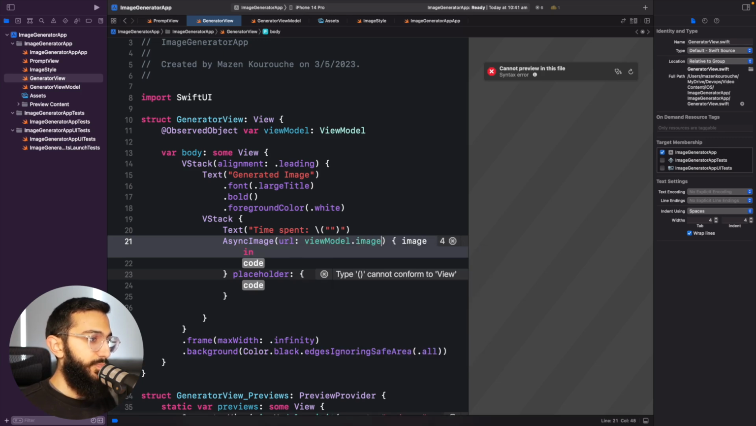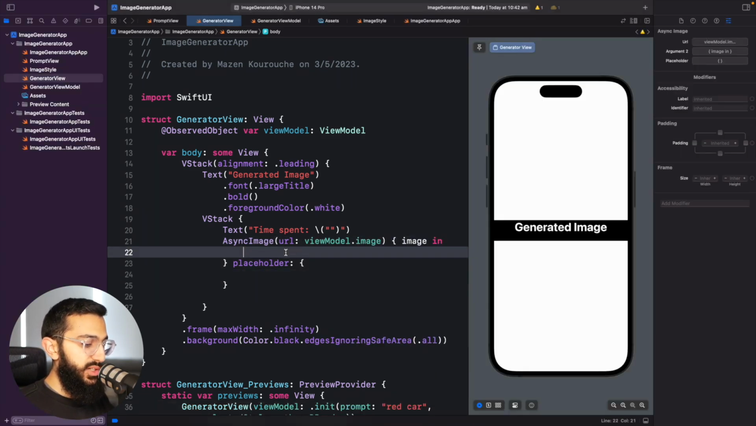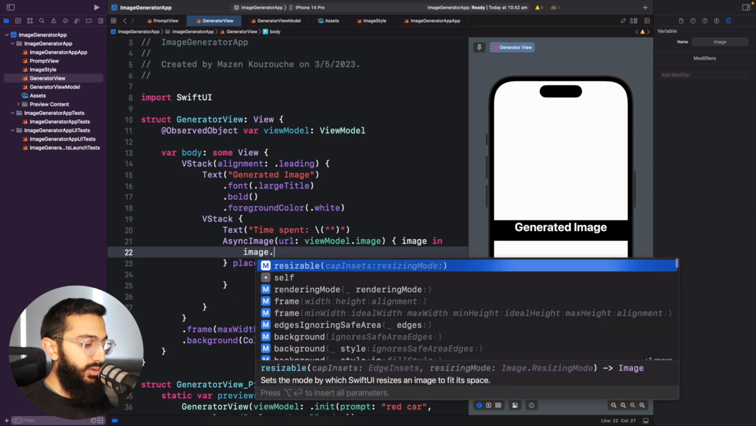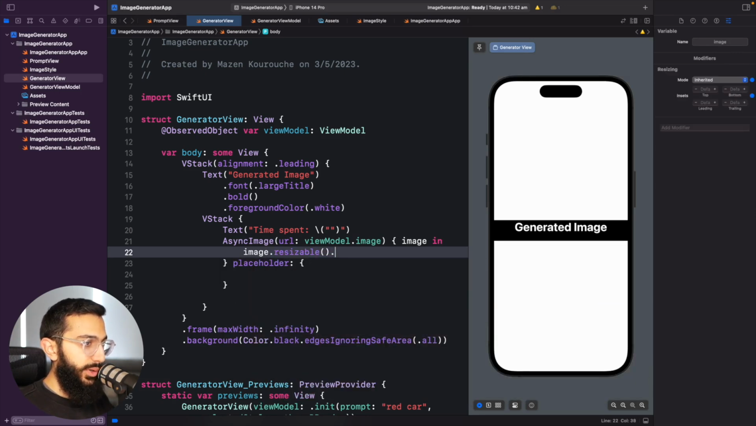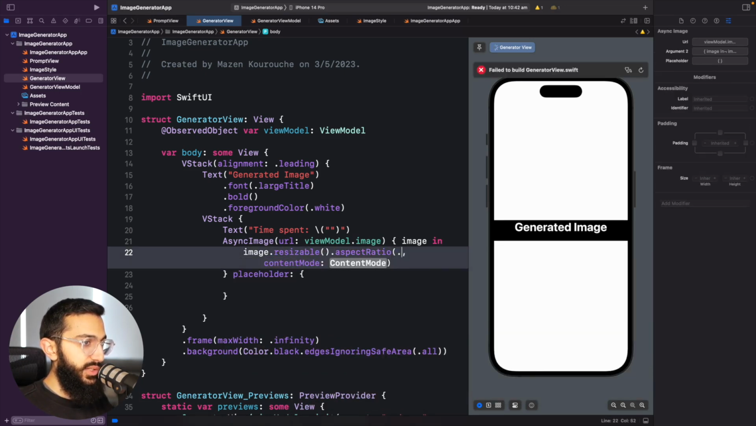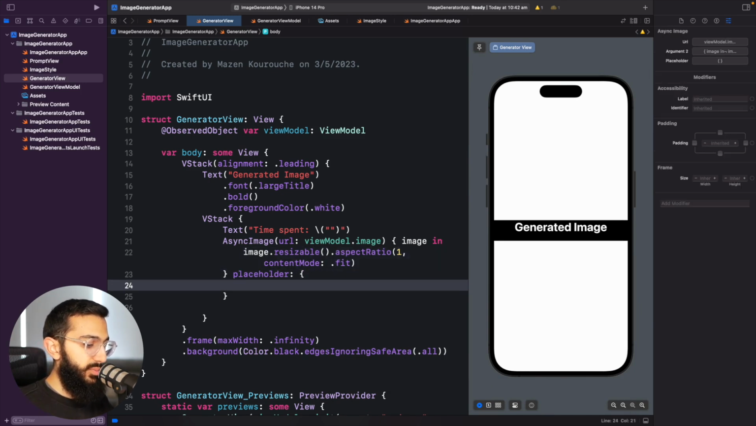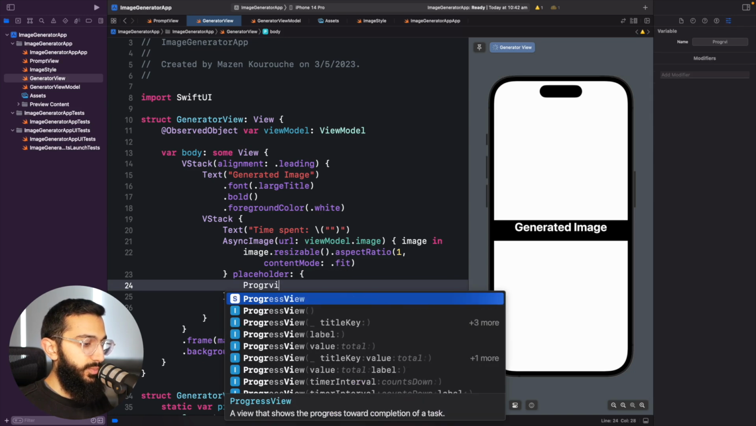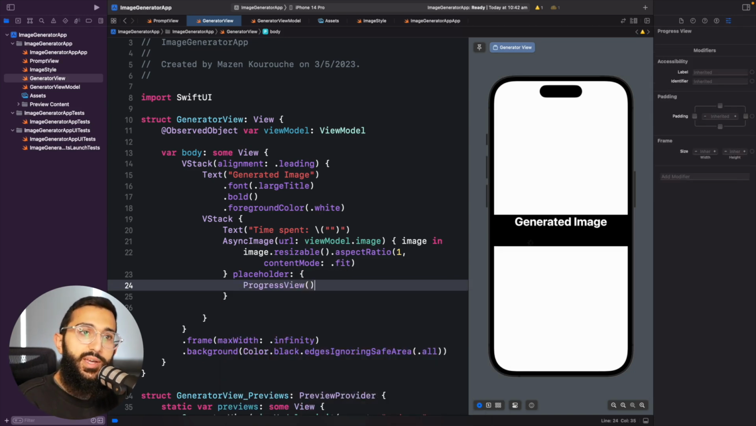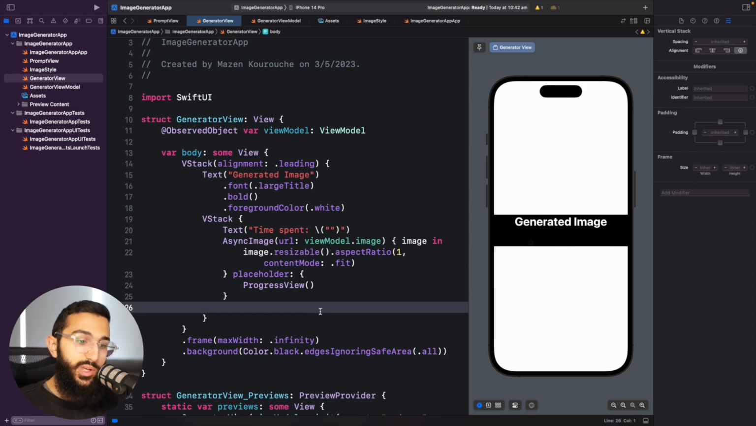And then our URL is going to be viewModel.url or image. And then our image is actually going to be an image.resizable. We're going to make sure the aspect ratio is set to fit, 1 and fit. And then our placeholder is just going to be a ProgressView. So when the image hasn't loaded yet and we actually have no image, we're just going to have a placeholder view, as you can see right here. So it's spinning and basically we have no image yet. Now what we need to do is actually find a way to get the image.